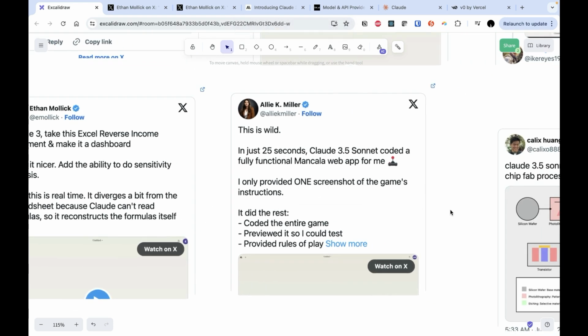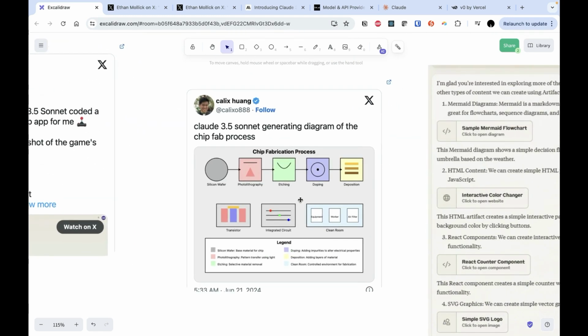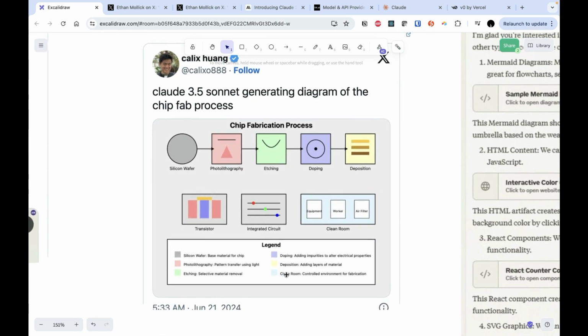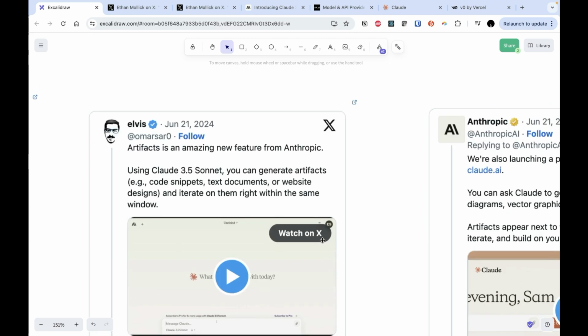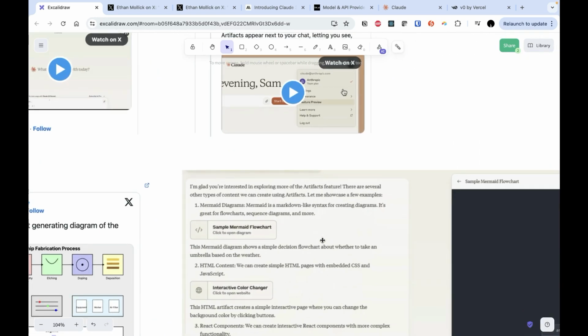Someone made a fully functional web app of another game. You can generate SVGs as well. So this person, Calix, has generated a diagram of the chip fab process. Yeah, there's just so much you can do.